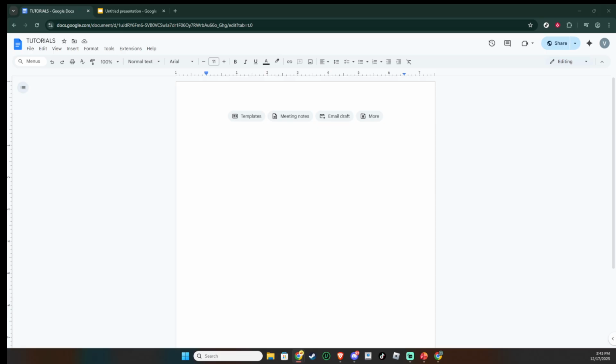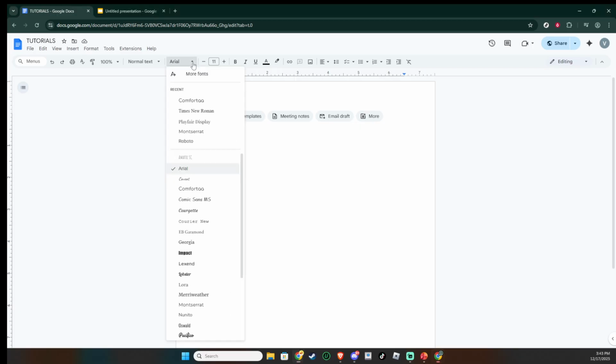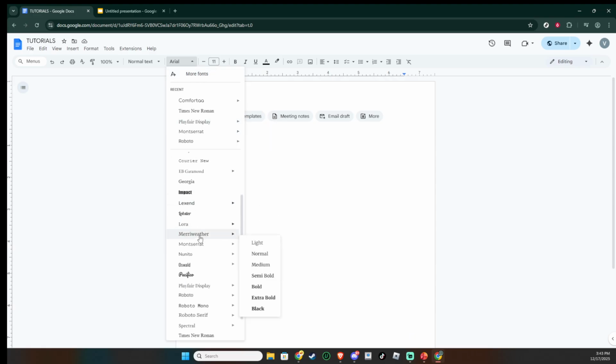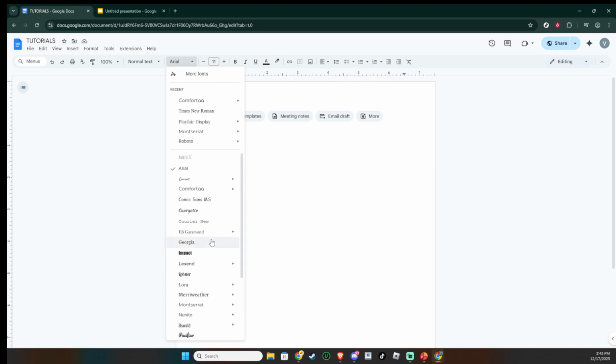Start by opening the Google Docs, Slides, or Sheets file where you want to use the font. The process is identical in all three apps. At the top of your screen, look for the font drop-down in the toolbar. It shows your current font name and sits near options like text size and bold. Click that drop-down to see your list of available fonts.